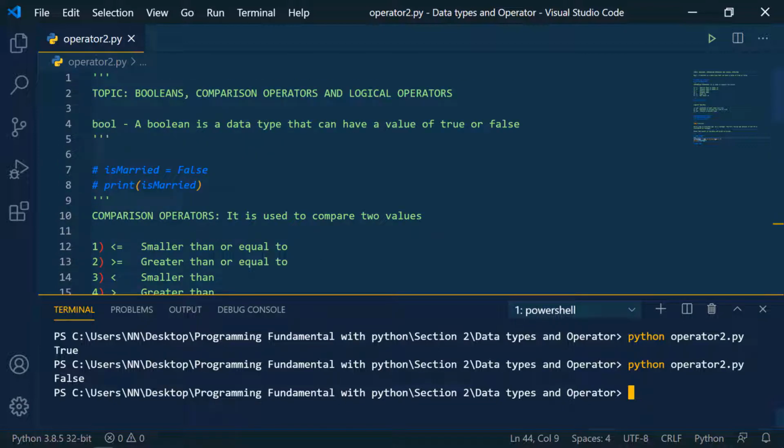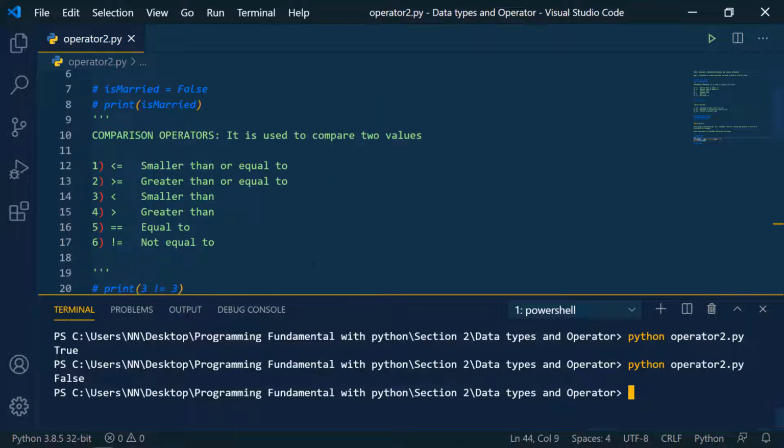So for now, we have talked about the Boolean data type, float and integer data types. We also talked about comparison operators, logical operators, and arithmetic operators. So you can go to the previous video if you want to revise. If not, then please click next.